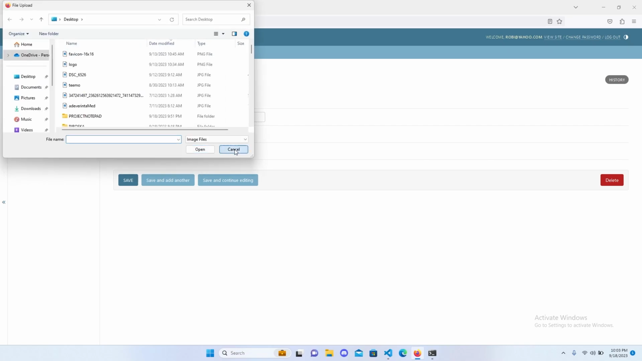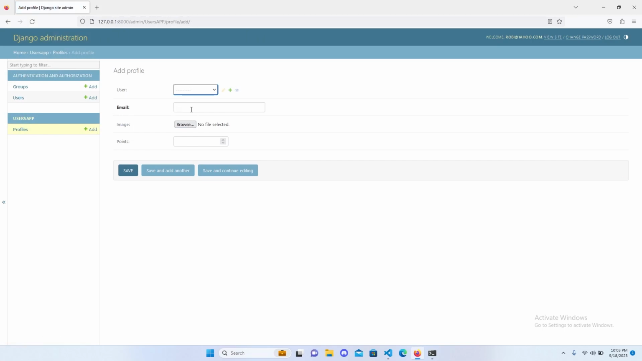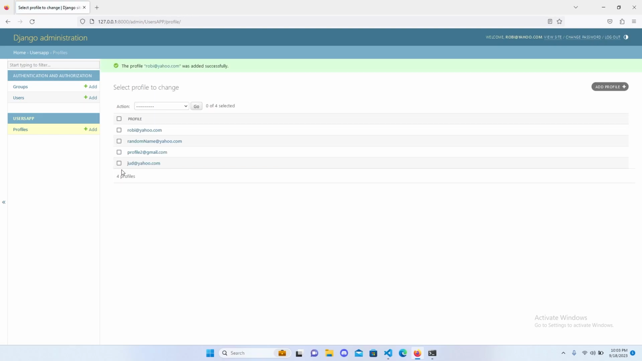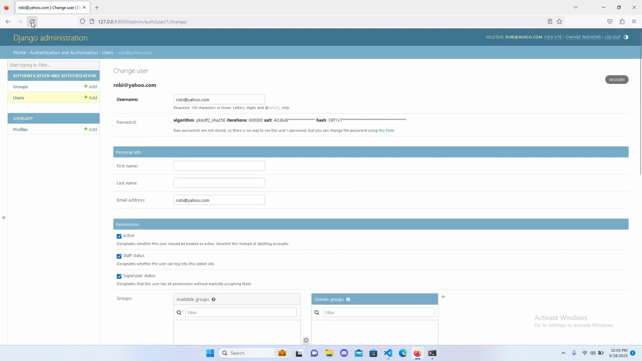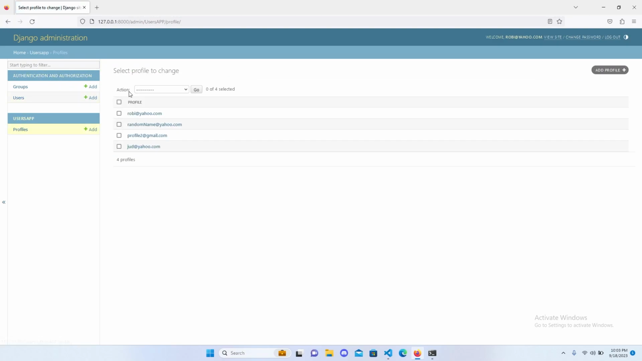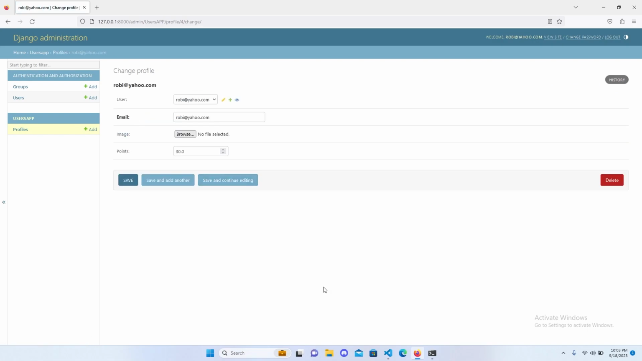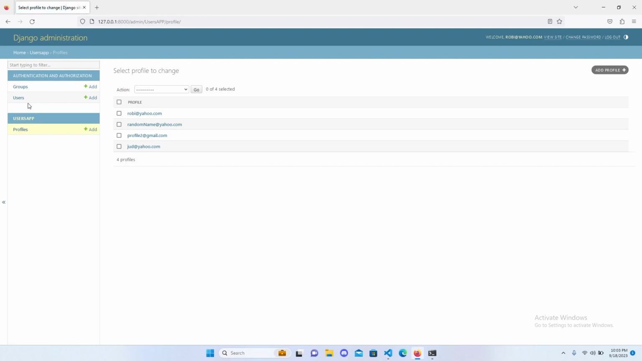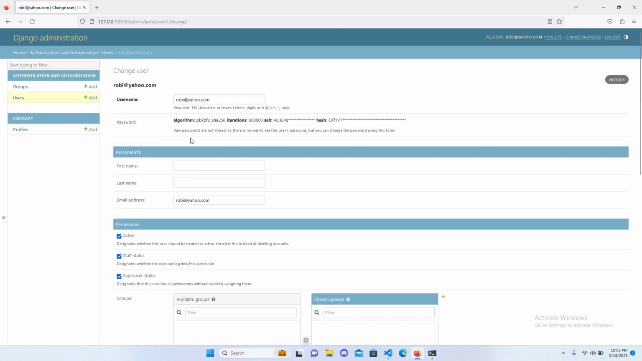So let's create a profile. Let's say that I have 30 points and I want this profile to be the user profile. So this user is going to have this specific profile. Okay, so this is how we created a relationship. So now in our database, this profile robbie@yahoo.com is going to have a relationship with this profile user, with this user.